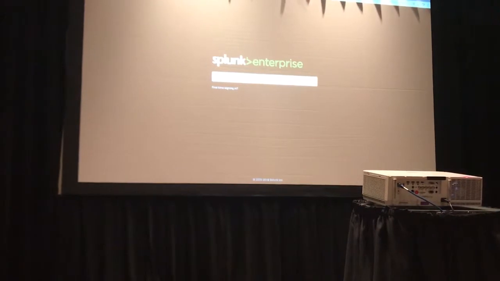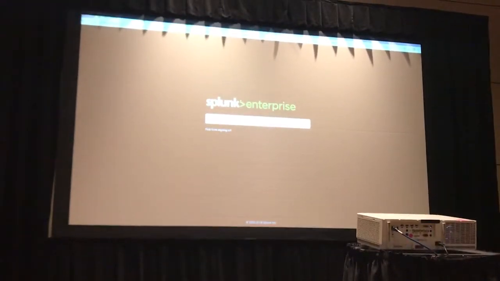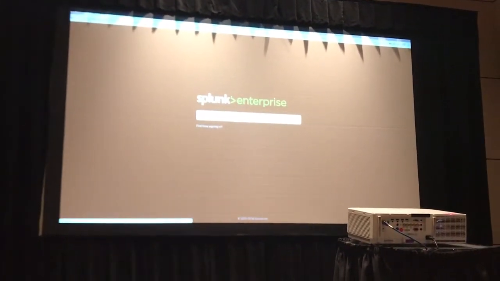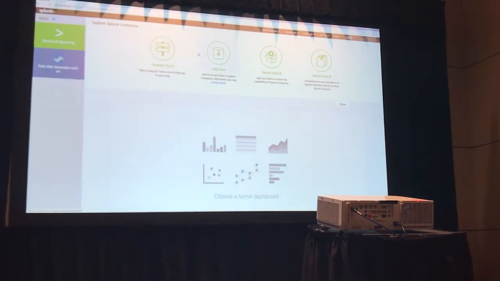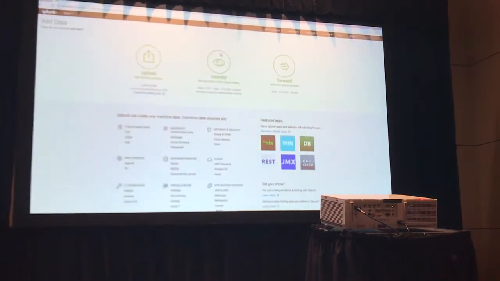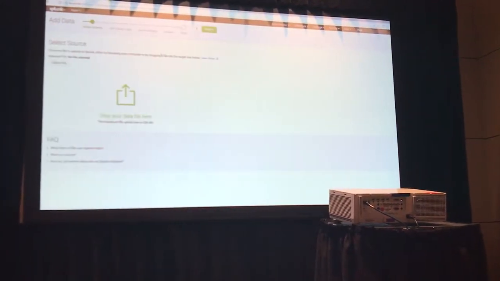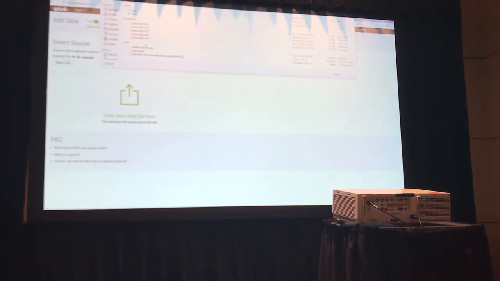Okay, so I have gone ahead and rebooted here. Got my super secret username and password on my sample instance. Okay. So now let's go back. So I have this add-on installed. So now I'm going to say add data, and I'm going to do an upload. And now let's see how this looks a little bit different.